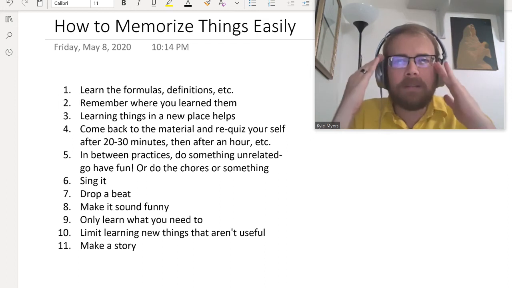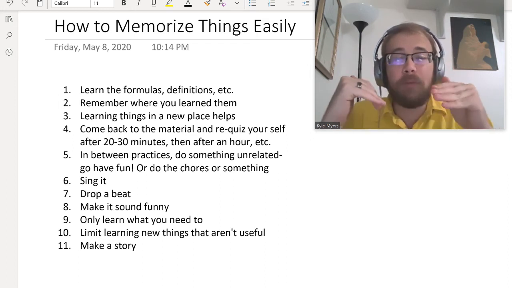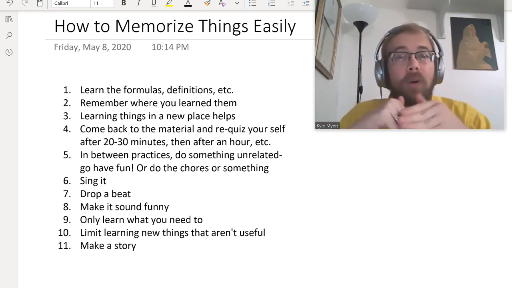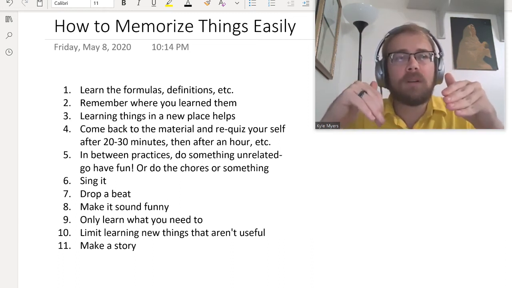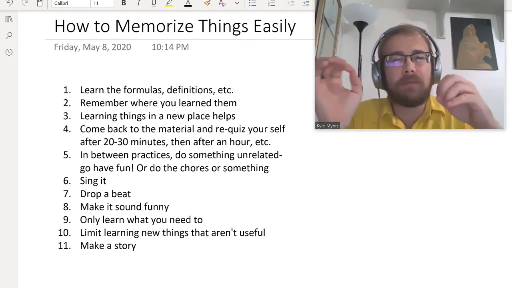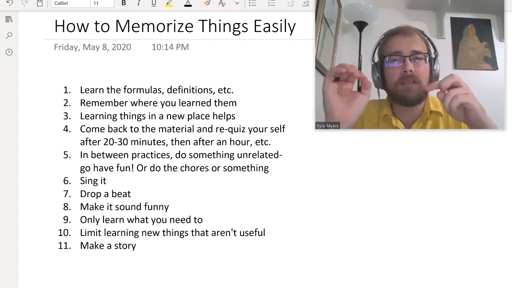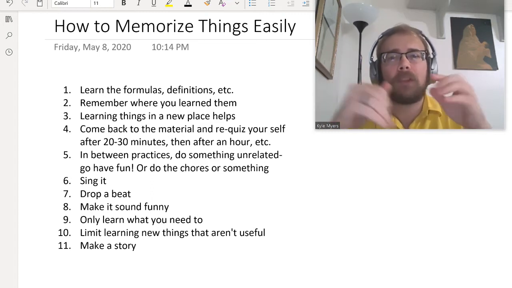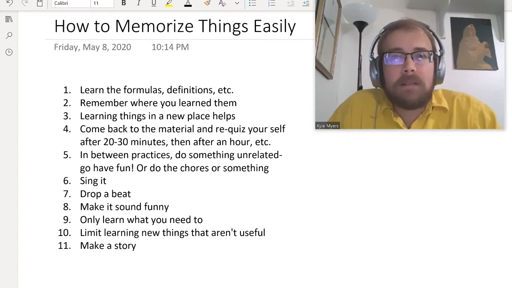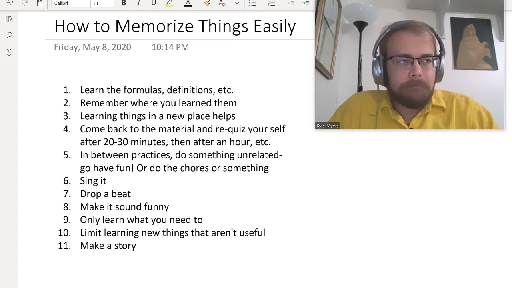Well, what's going to happen is if you don't touch that formula at all, then tomorrow, 24 hours from right now, you might forget it. If this is the first time you've learned it, right now, 24 hours from now, you probably won't remember it if you don't use it, or if you don't come back to it at all between now and then.